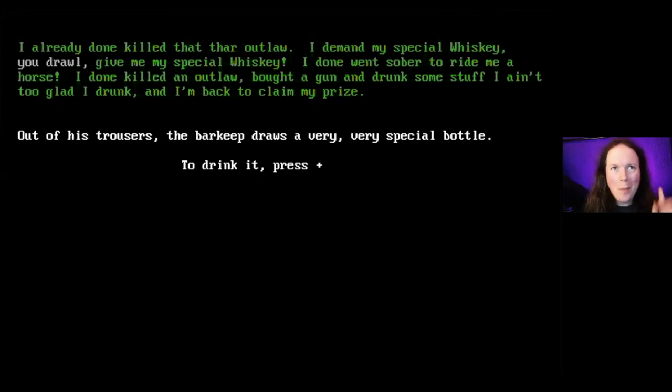To end with properly, this is the special whiskey scene. So I already done, kill me that there. Hello, I demand my special whiskey, you drawl. Give me my special whiskey, I done went sober to ride me a horse. I done killed an outlaw, bought a gun, and drank some stuff I ain't too clear to drug. I'm here to claim my prize.